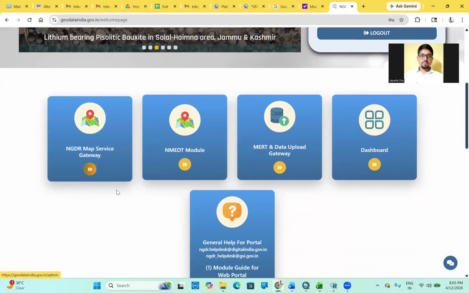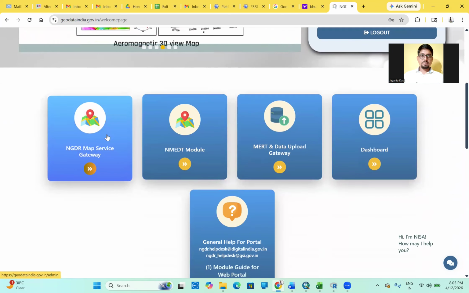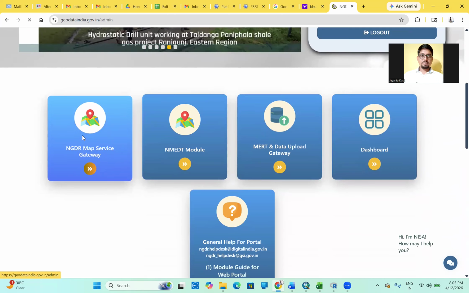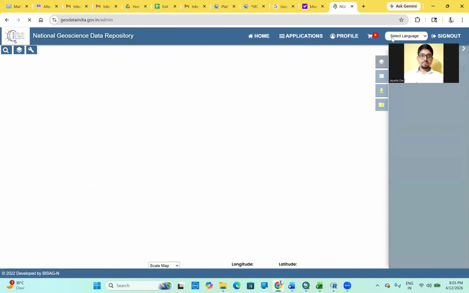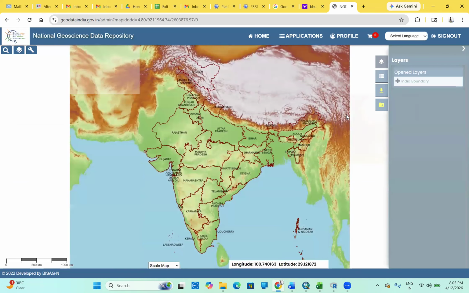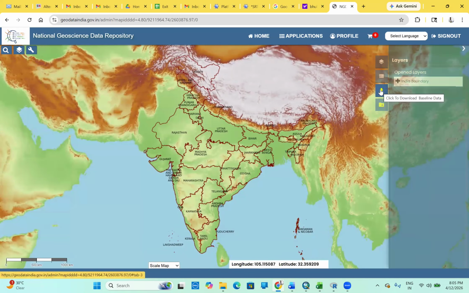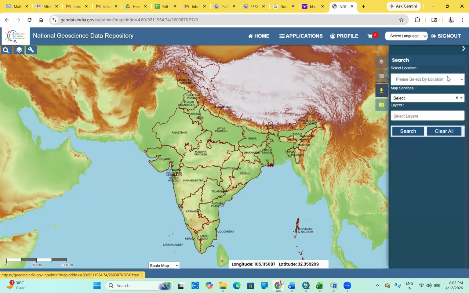So here you can see the NGDR map service gateway. We have to click here on the NGDR map service gateway. From this gateway, we can download the data. This is the option to download. Click to download the baseline.